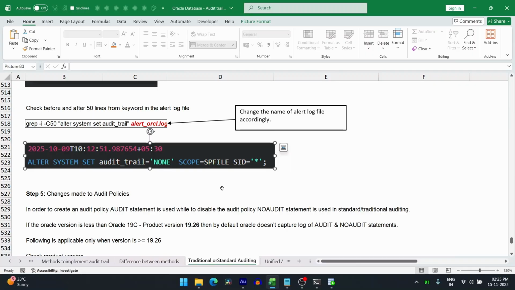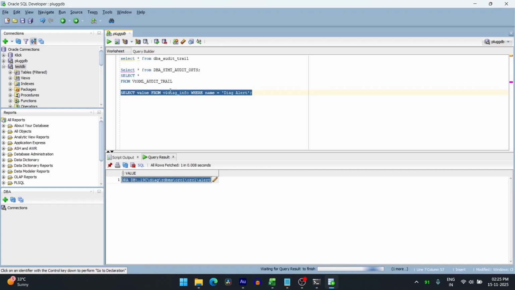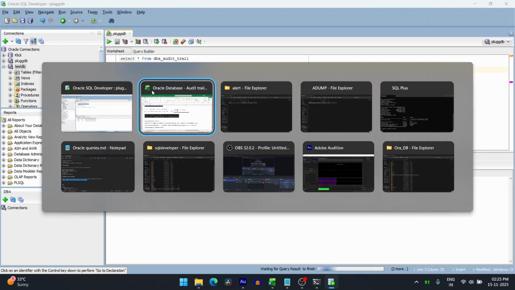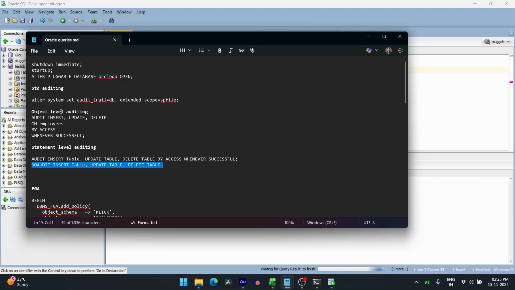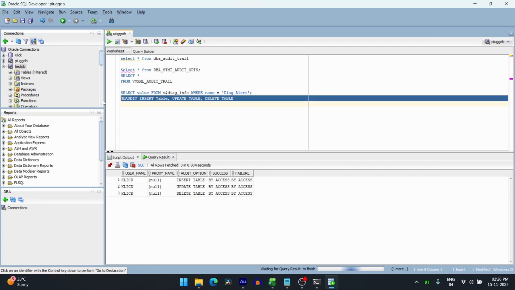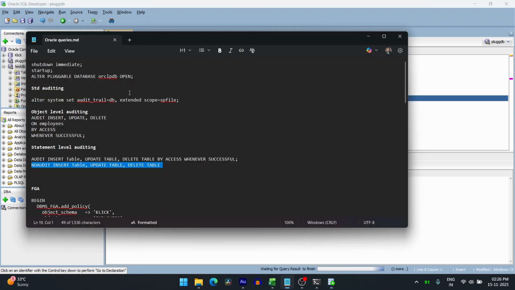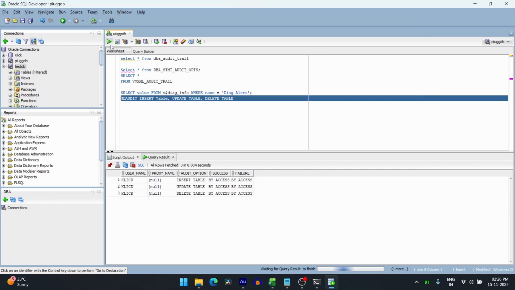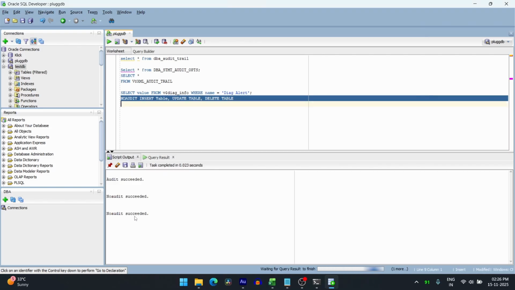Let's say, for example, this is the policy, right? Or let's say I want to disable the policy: no audit insert table, update table, and delete table, right? The audit statement is nothing but used to create an audit policy. No audit is either disabling or removing the audit policy. So as you can see, no audit succeeded, right? That means I'm disabling the audit.